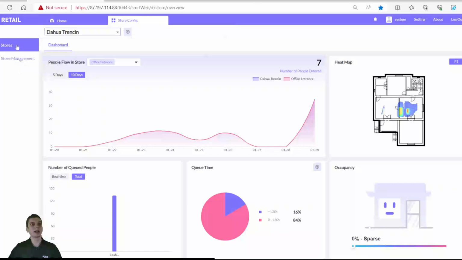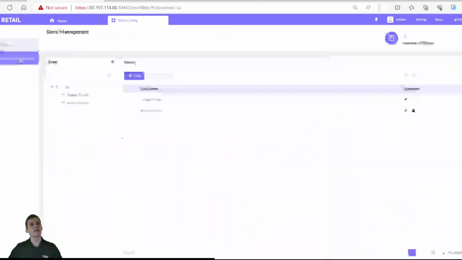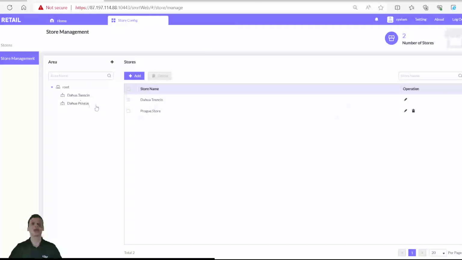In this part, store config and store management, I can manage my stores. So for example, we have areas Dahua Trenčín and Dahua Prague, so we have data from two places separately. From Prague, it is 400 kilometers away. I connected devices via peer-to-peer or auto register. I can manage the store separately.